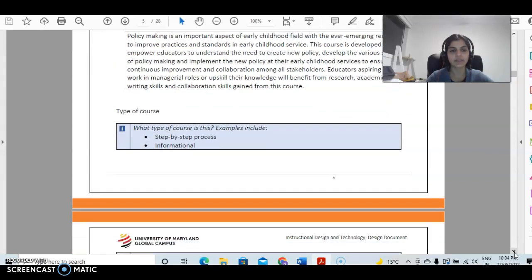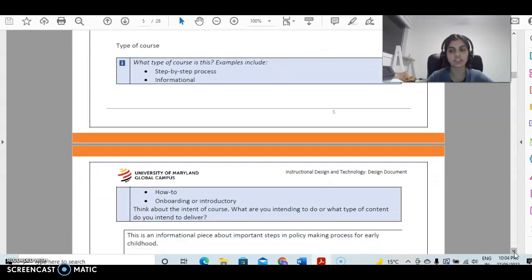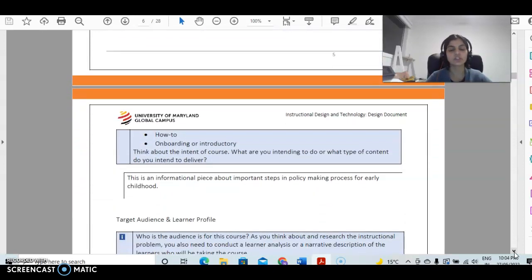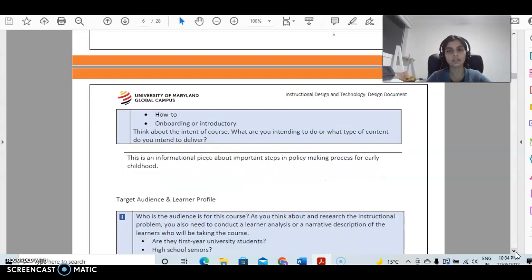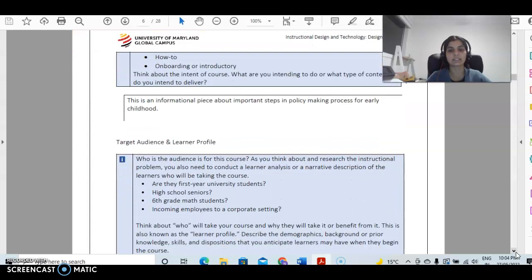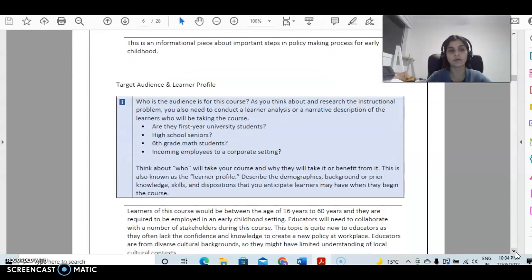For this course, I have created an informational piece for early childhood educators who are probably 16 years to 60 years of age working within an early childhood setting. This course is developed for learners from different cultural backgrounds, and they may have varied technological proficiency as well. However, there is a prerequisite for the course to have knowledge of Microsoft Word documents, and also to be able to collaborate on the discussion forums to take this course.